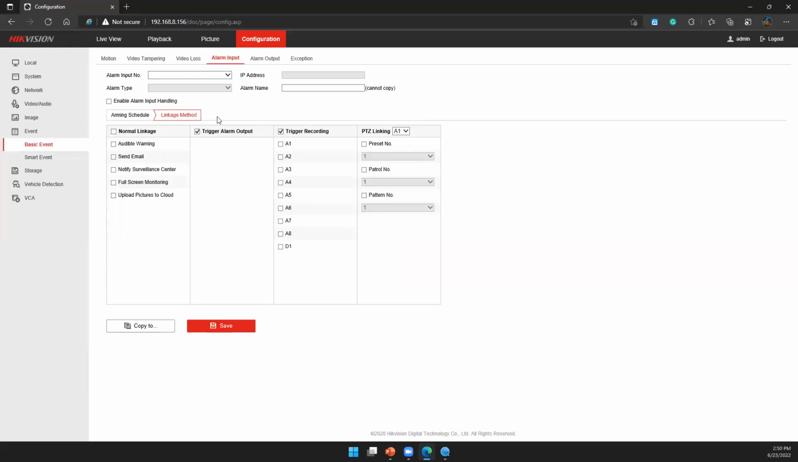And if you have a PTZ, there's another section visible here. Previously we had normal linkage, trigger alarm output, trigger recording. But if you have a PTZ camera, you can activate a preset, a patrol, or a pattern. If you have attended our PTZ camera training, you will know what the preset, patrol and pattern are. Let me give a quick understanding. Preset is one selected position. Patrol is a set of selected positions that the camera goes through in a given time period. Pattern is just a simple pattern.